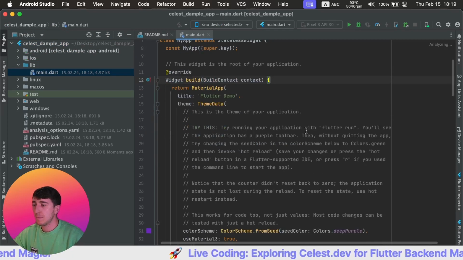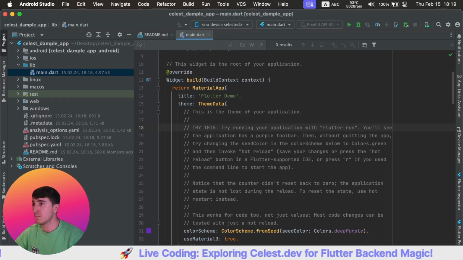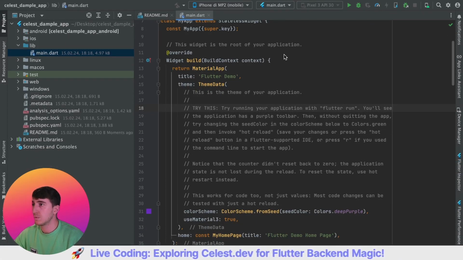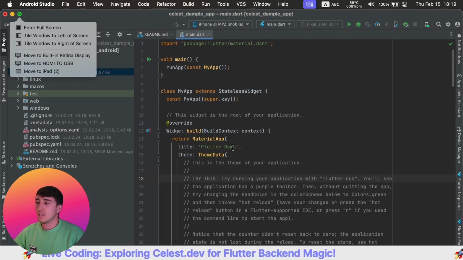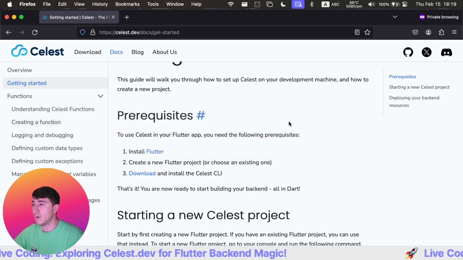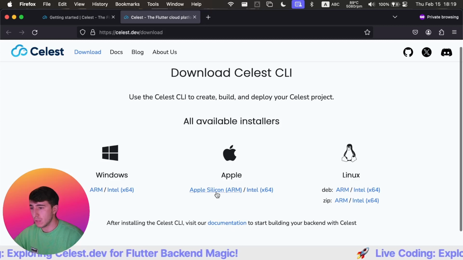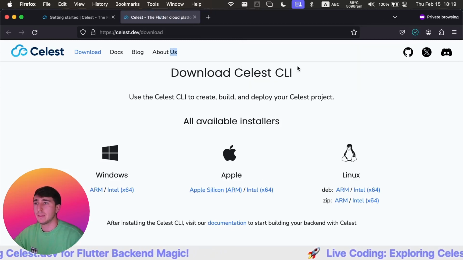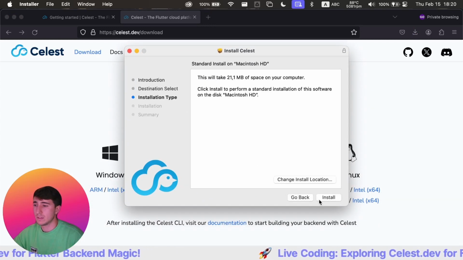So this is our main. Of course, we want to. No, we don't want full screen. Okay, this is the base app. Let's proceed now with installing Celest CLI. So we are on Apple Silicon, so we make this download. I'm gonna move it here. Let's install.